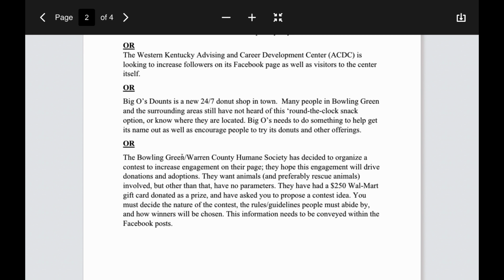Scenario 3, Big O's Donuts is a new 24/7 donut shop in town. Many people in Bowling Green and the surrounding areas still have not heard of this round-the-clock snack option or know where they're located. Big O's needs to do something to help get its name out, as well as encourage people to try its donuts and other offerings.